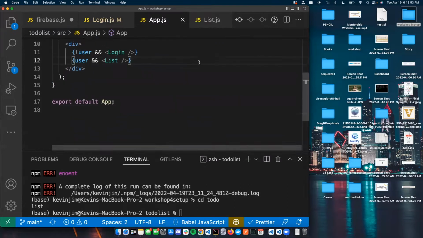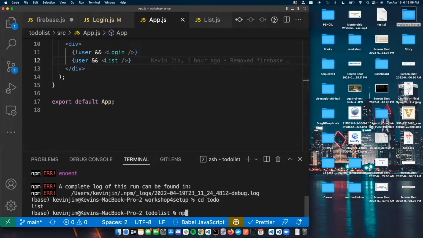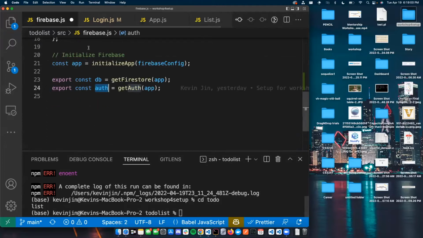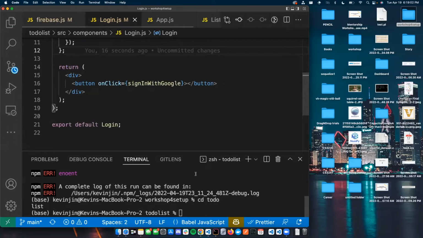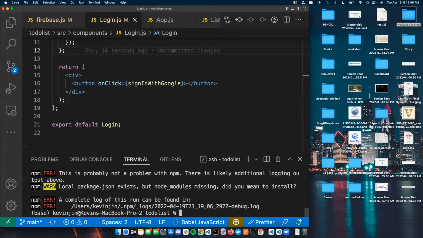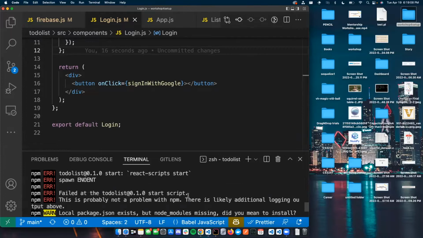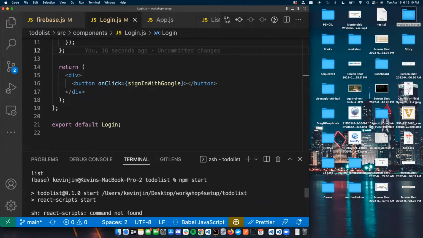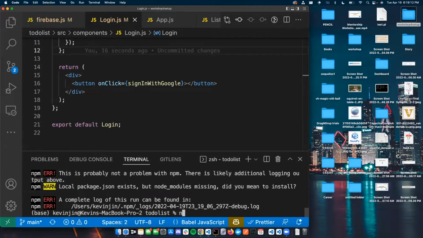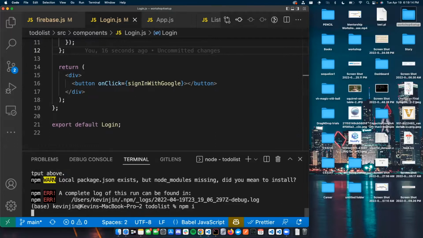So now we can try running our application. So let me try that right now. Save the Firebase file. Yes. npm start. Oh no, something is wrong. What? Oh, I see.